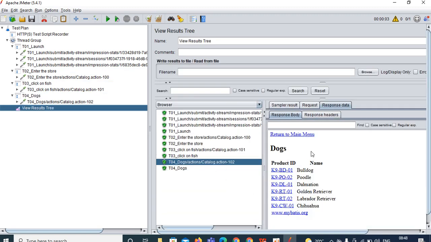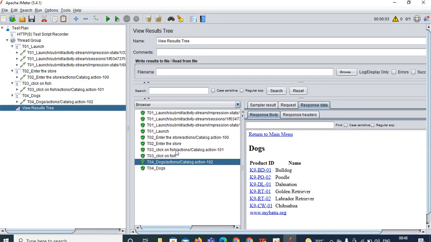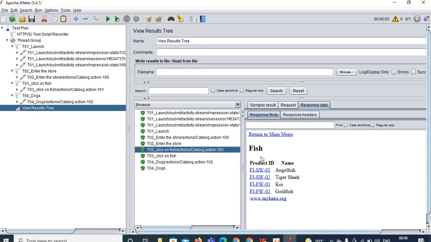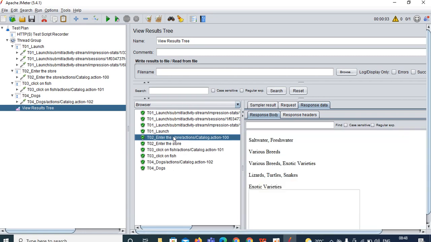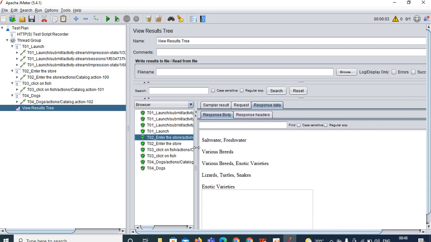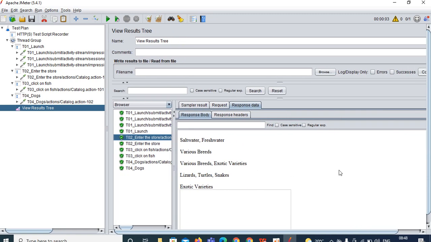See, you clicked on dogs, you are able to see the dogs list. Where did you click before that? You have clicked on the fish, you are able to see the products related to fish. And before that, enter the store. Whenever you have clicked on enter the store, you have seen details like the various breeds, salt water, fresh water. These many things you have seen in the response body.